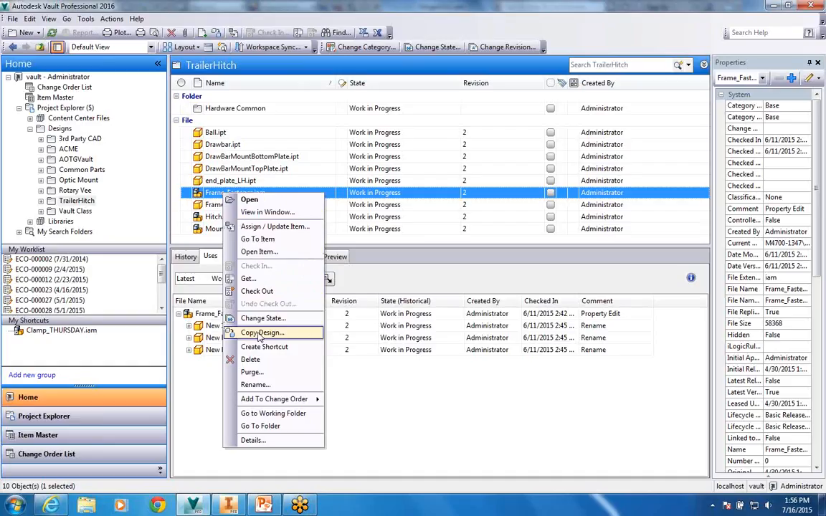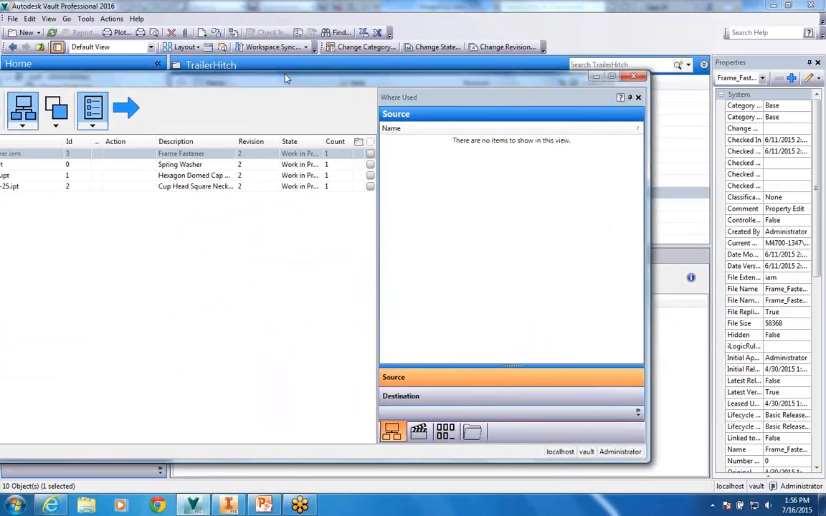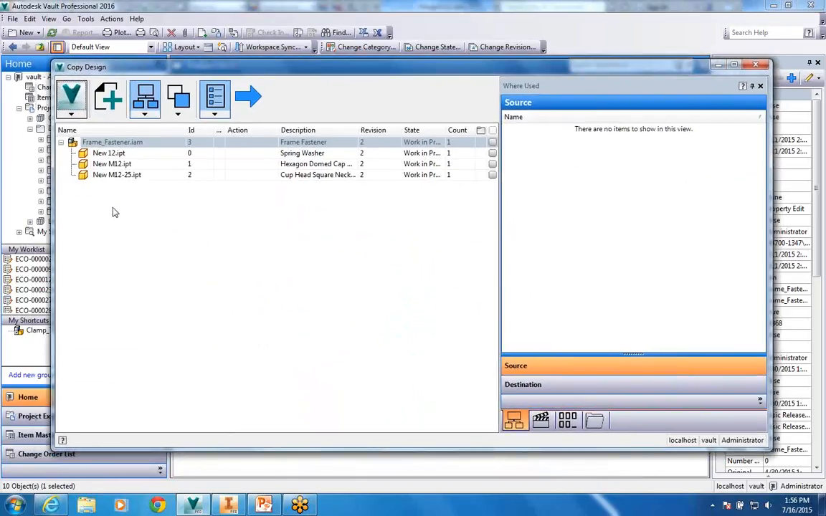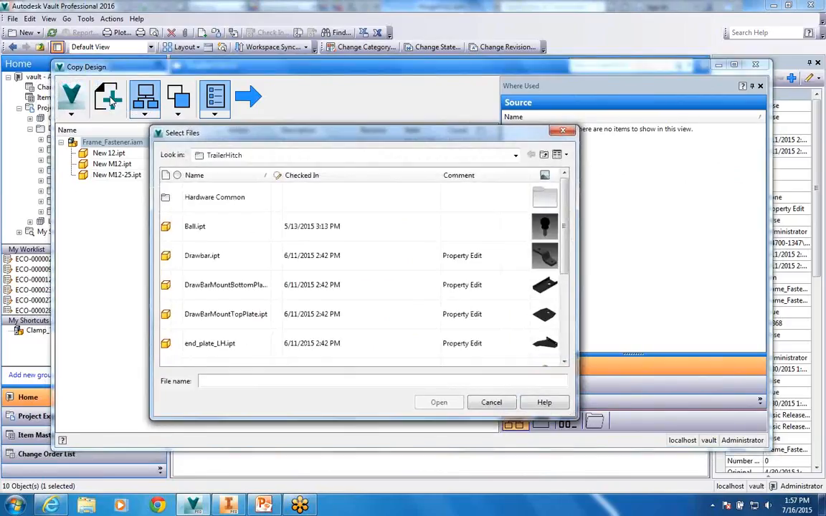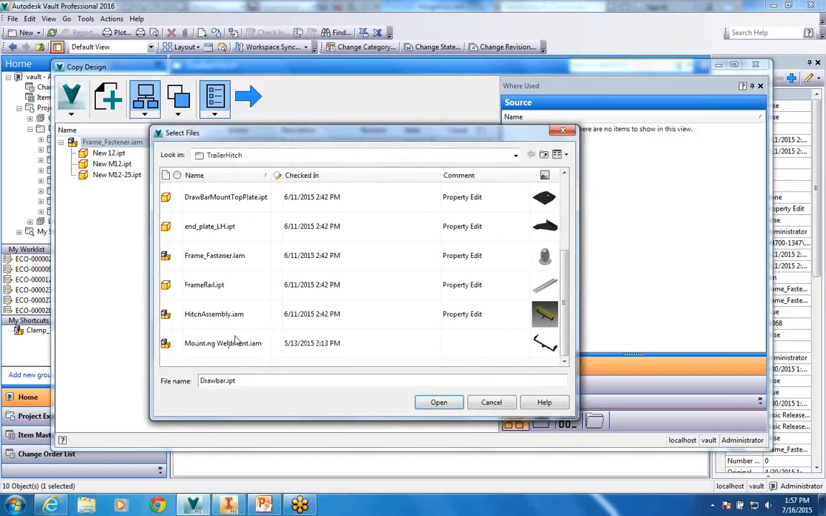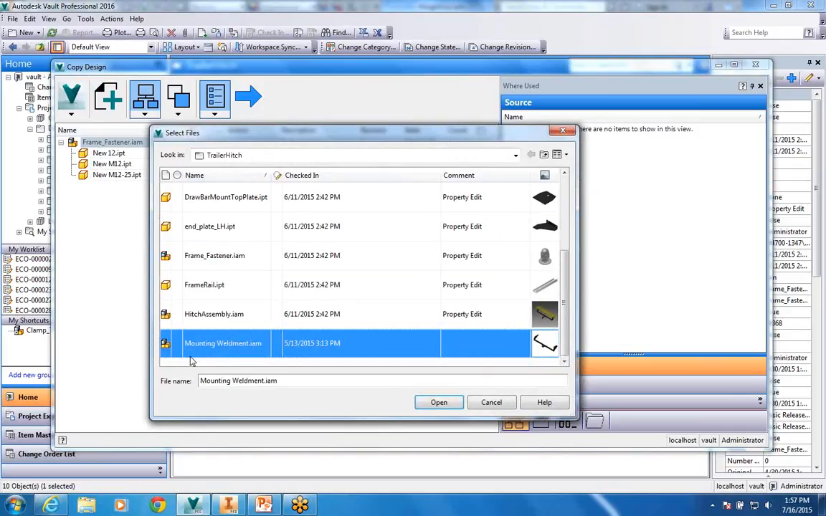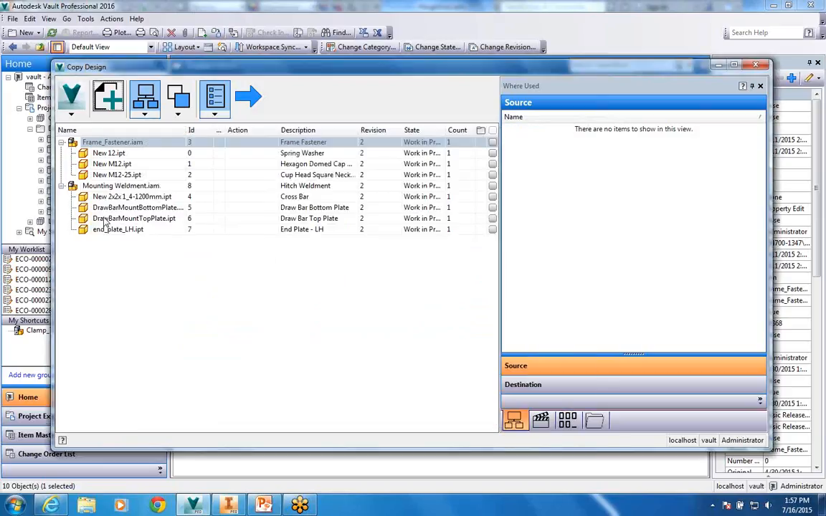So we have a lot of the same type of options as we had before. They've just enhanced the interface and actually added a few more features. So we're just going to right click on that and go copy design. One of the nice things is that we now have the ability to add more than one assembly. In the past that wasn't an option. So I'm going to hit add and say, okay, I want to actually pick the other sub-assembly in this list, the mounting weldment, and add that to it as well.